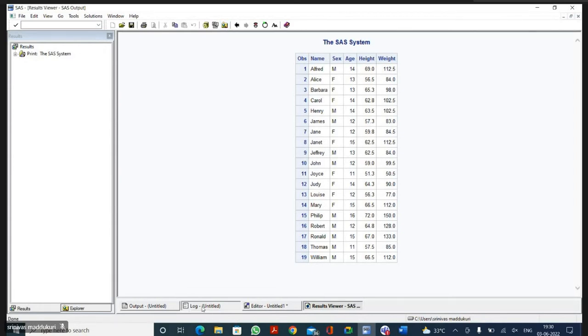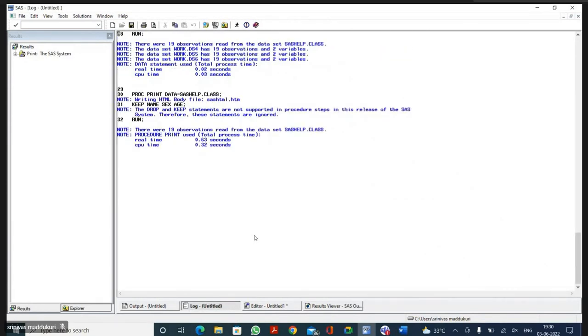Now I want to see what exactly happened. Now I'm going to the log window. Can you see what is the error that I have? What is the issue that I have? The drop and the keep statements are not supported in the procedure steps. So that means you cannot write a keep statement in the proc step. Understand this one?